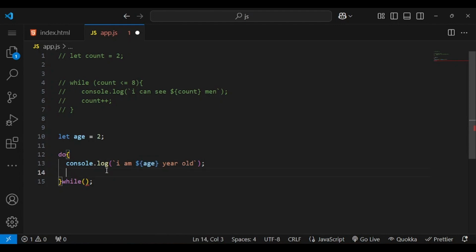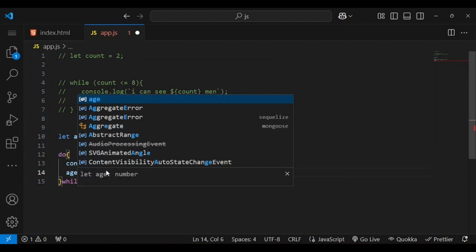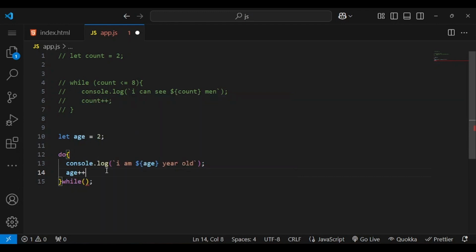So let's increment the age for now, age plus plus to increment the age. And then we pass in the condition. What do we want it to check inside the while syntax? I can just say while age is less than, while age is less than or equal to 5. I think 5 will be fine for now.